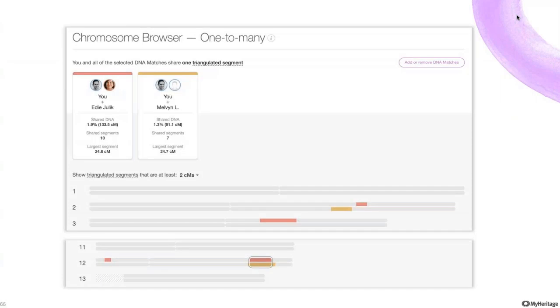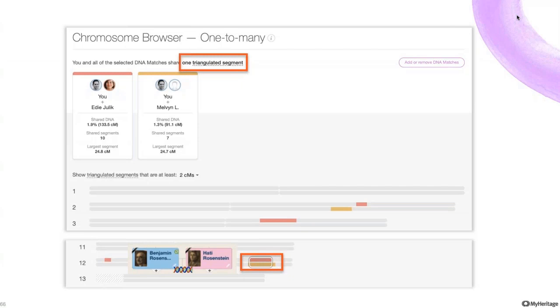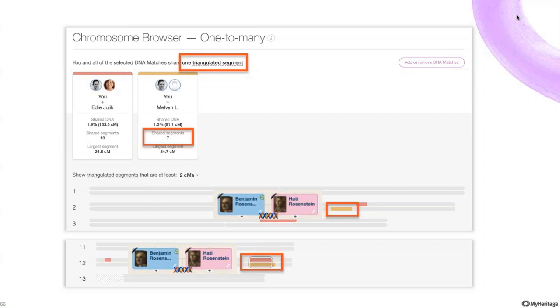But there's something even more interesting here. Aside from the one triangulated segment, which is shared between myself, Edie, Melvin, my mother, my aunt, and my grandfather, we all have that piece of DNA that was inherited from that couple. Melvin has 7 shared segments with me. And now, these segments right there were also inherited from Benjamin and Hati. Because I didn't know about this segment up till now, right? Otherwise, I would have seen a triangulation in that area as well.